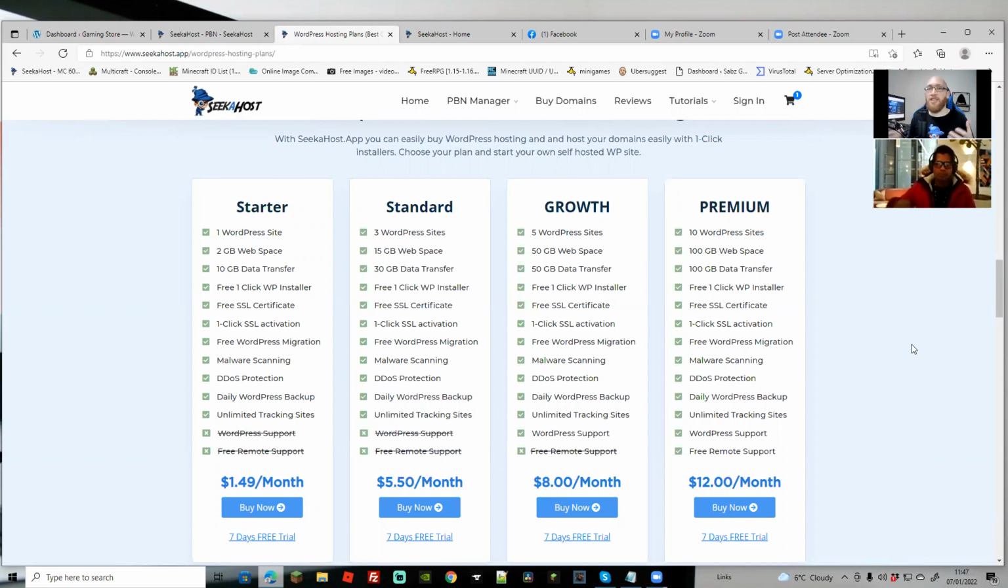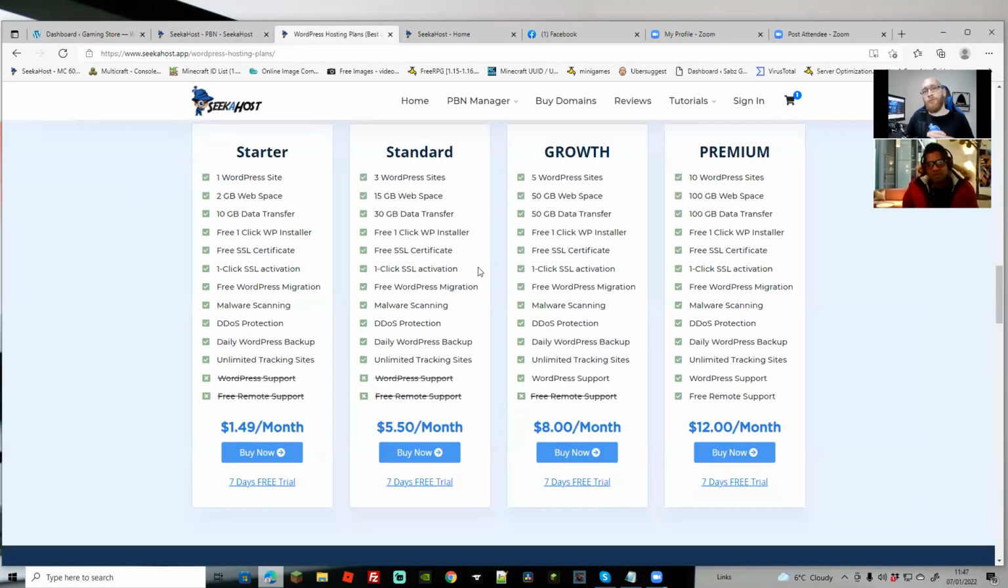As you can see as well, the specs go up, don't they? The further you go up with the packages, you get a bit more for your buck every time you progress up with more WordPress sites. I would say anybody who wants to build a one-page WordPress site, start with the starter plan. If you're new, get started with the starter plan, and even that comes with a 7-day free trial.